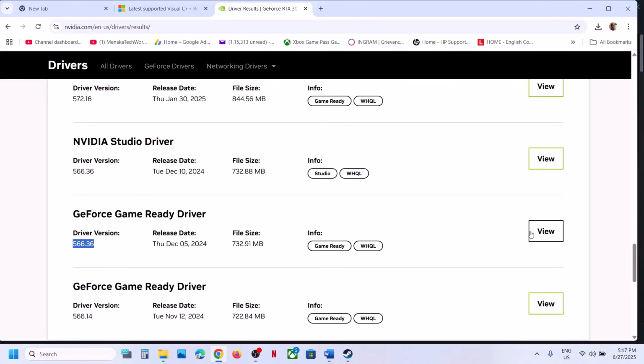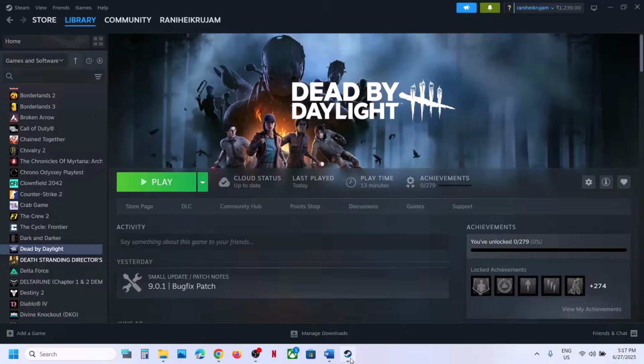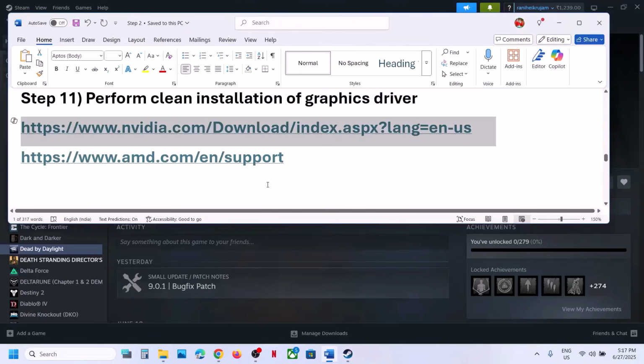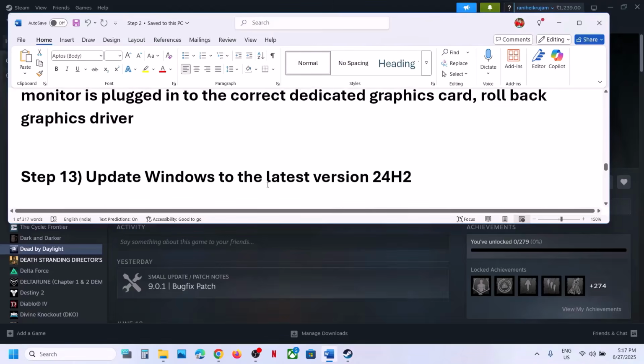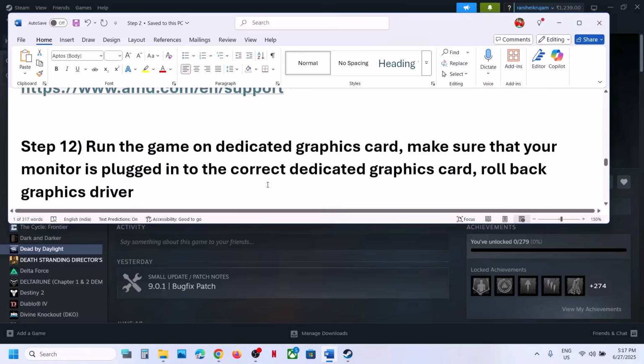So you can click on view, download it. But when you go for installation, select custom option and then put a check on the box which says perform a clean installation, then restart your computer and then launch the game. Now the next step is to update Windows to the latest version.